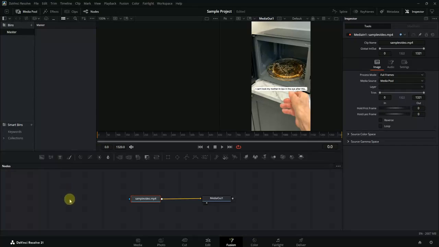Next, you want to connect these nodes to create a flow. Think of it like a flowchart. The output of one node goes into the input of the next.